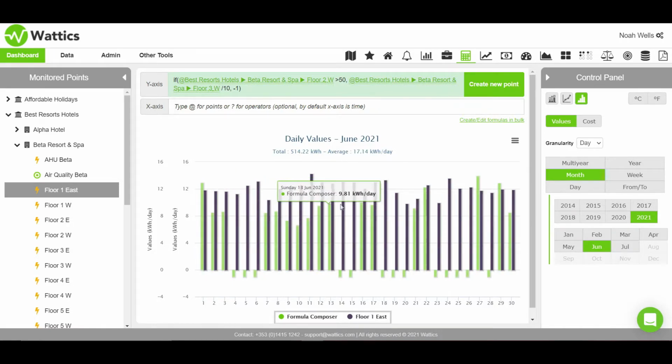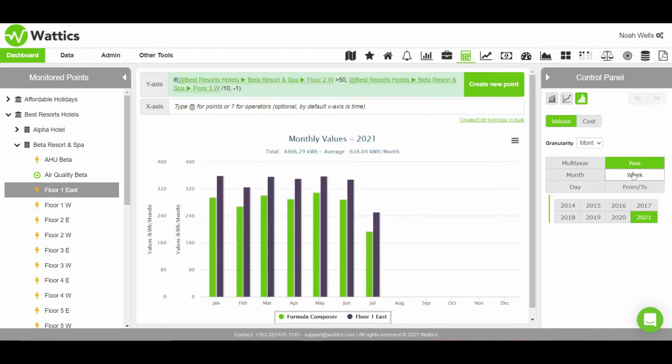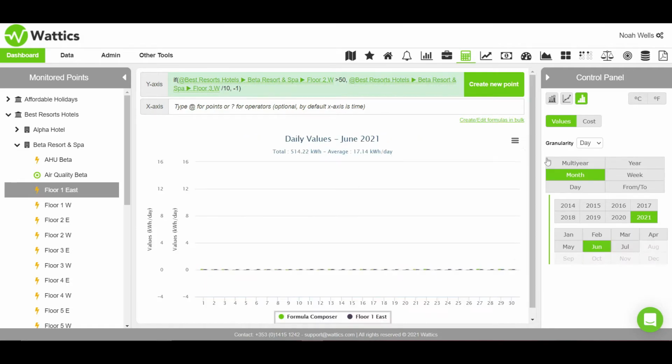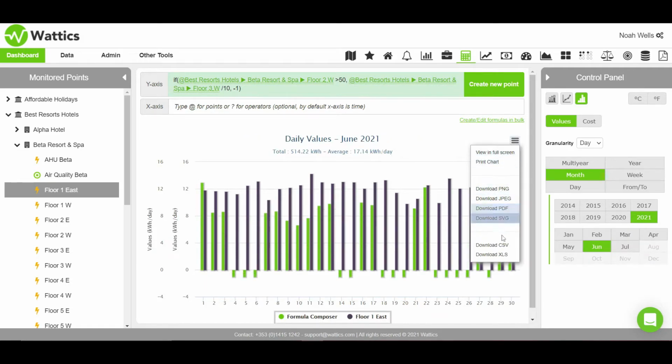The right control panel allows you to change your chart type, time view, and your data granularity. The chart is displayed dynamically and shows the changes made in the control panel. You can download charts and files in various file formats by clicking in the top right corner.